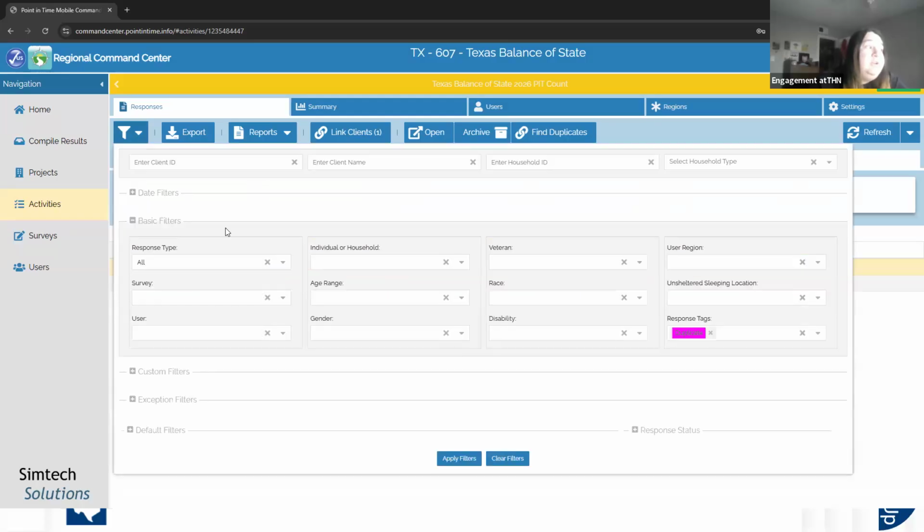So I recommend, if you're wanting to use Command Center, that you definitely go in there, poke around, mess around with some of the filters, see what works best for you. There is no one-size-fits-all solution for using Command Center. It's what works best for you. I think that the response tags are pretty helpful, especially when I'm doing data cleanup for the point in time count. I'm making sure to tag things as duplicate and then coming back to them.